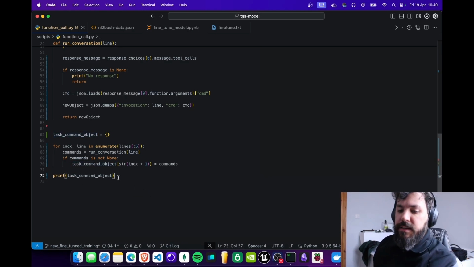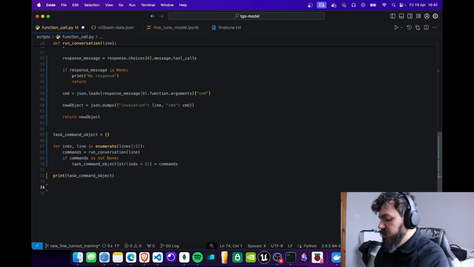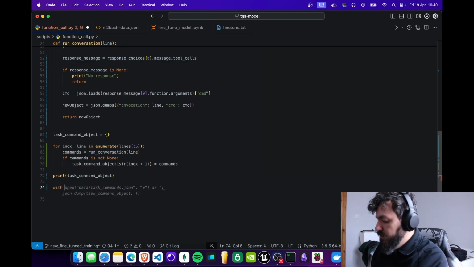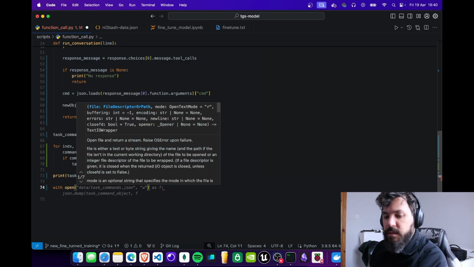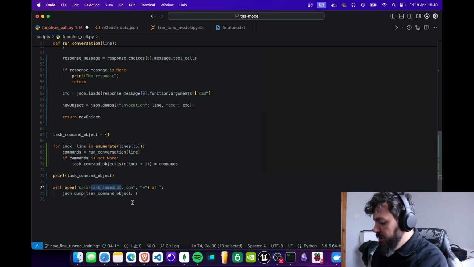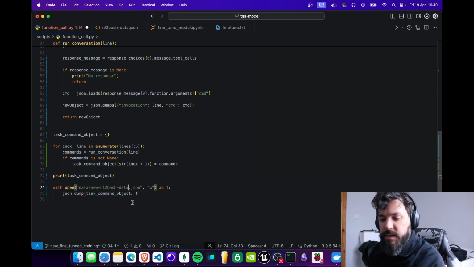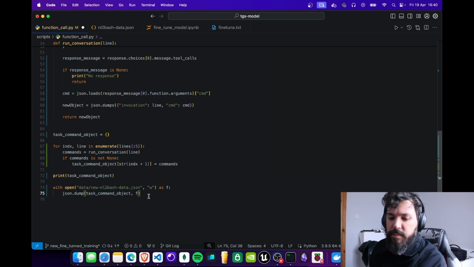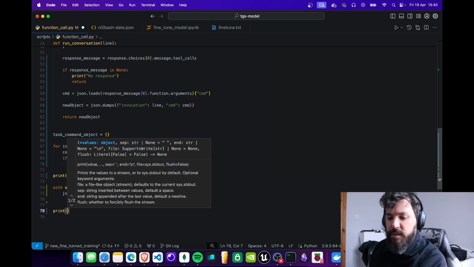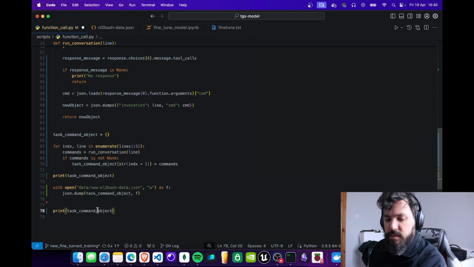So next we need to write the file. We're going to use with open. You're going to create a new nl2bash data JSON file with append mode. Then this guy here, JSON dump, and I think we're going to print finished. I'm just going to print this as finished.